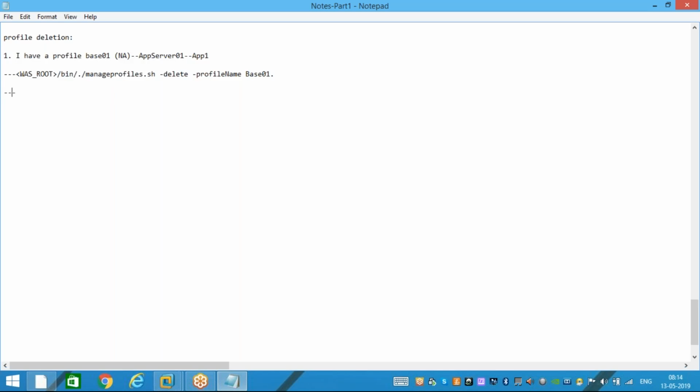Second, what is the correct method? The correct method is to shut down everything related to that profile. So shut down the app server and node agent, and then do a defederation, because you have connected this profile to the DMgr. Make sure that before you're deleting it, it has been defederated, and then you do the deletion. That will do a clean profile deletion. So we'll see these two scenarios, and then we'll compare with the practicals, to see what was wrong.